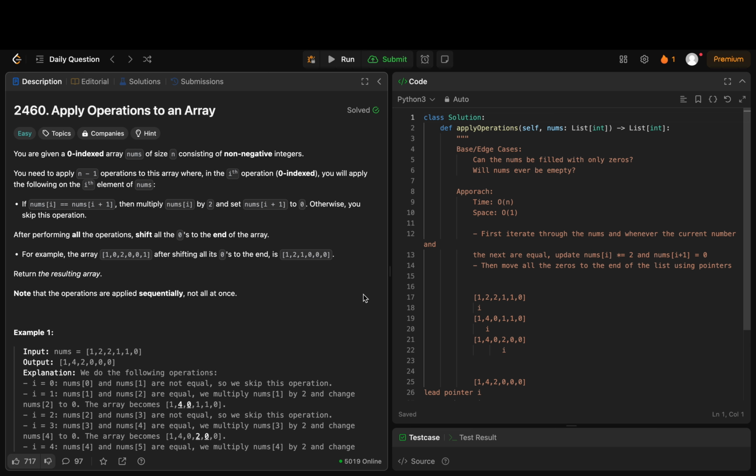After performing all the operations, we want to shift all the zeros to the end of the array. It gives us a little example where we see 3 zeros at the first index, the fourth index, and the fifth index, and all the zeros are moved to the end and all the non-zero numbers are moved to the front, while keeping the order of the non-zero elements. Return the resulting array. Note that the operations are applied sequentially, not all at once, so we go one by one instead of having to do it multiple times, like if there are repeating zeros.